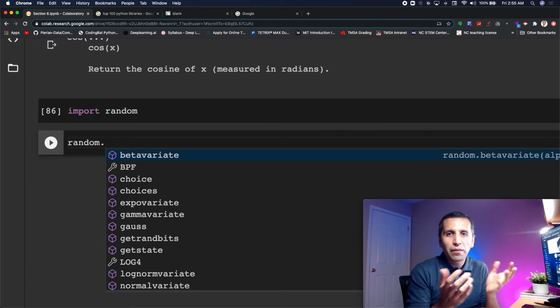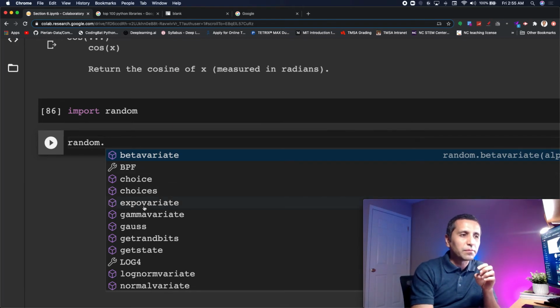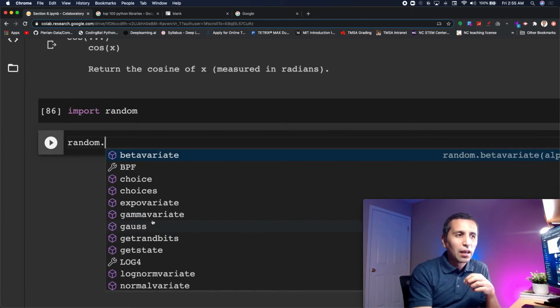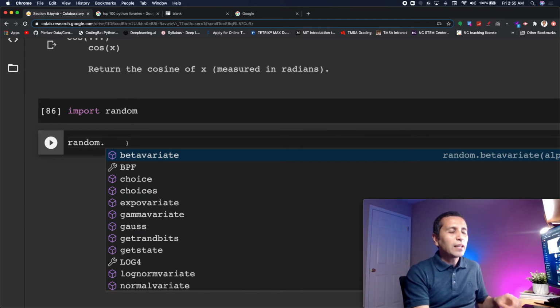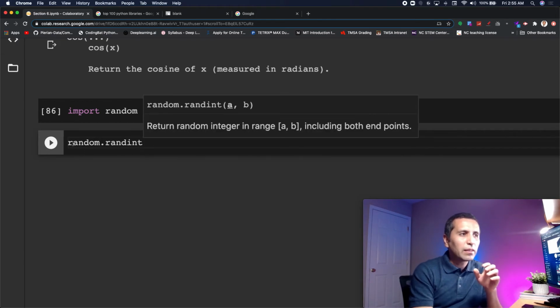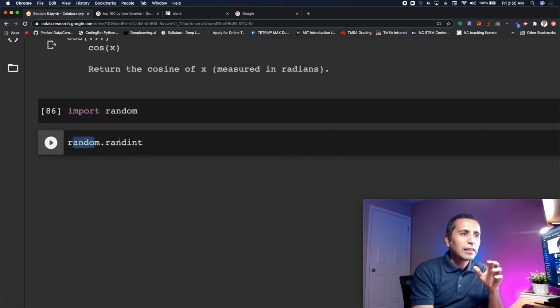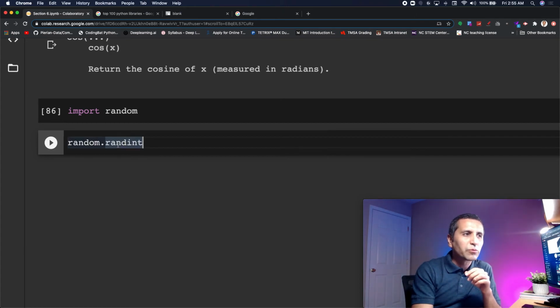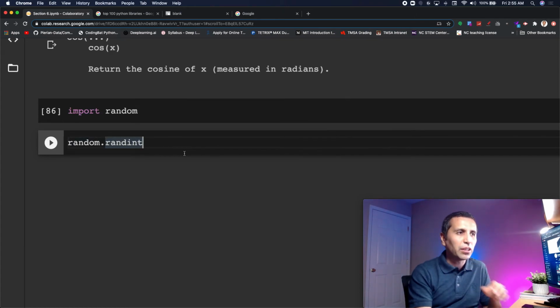If you wait for a second, maybe half a second, you can see how many different functions are in there. Right now, from the random library I will use randint. That is the name of the library, and that is the function in that library. It is going to generate a random number for me. The randint stands for random integer.